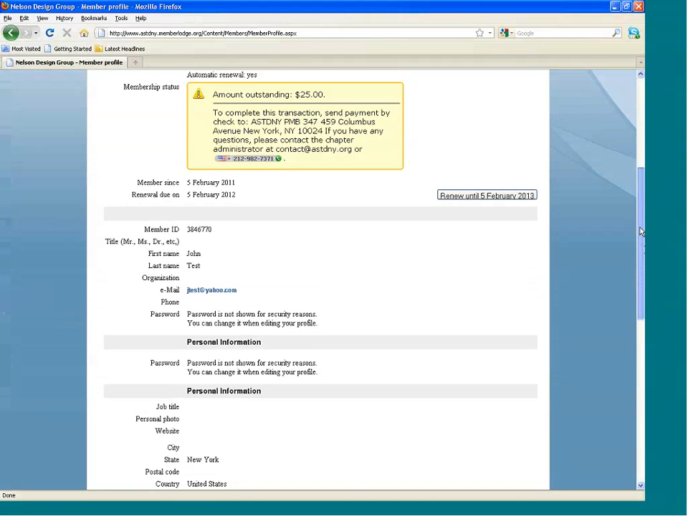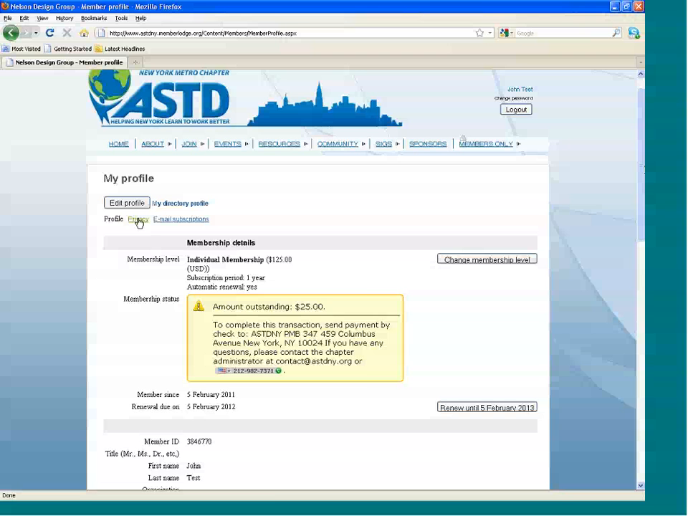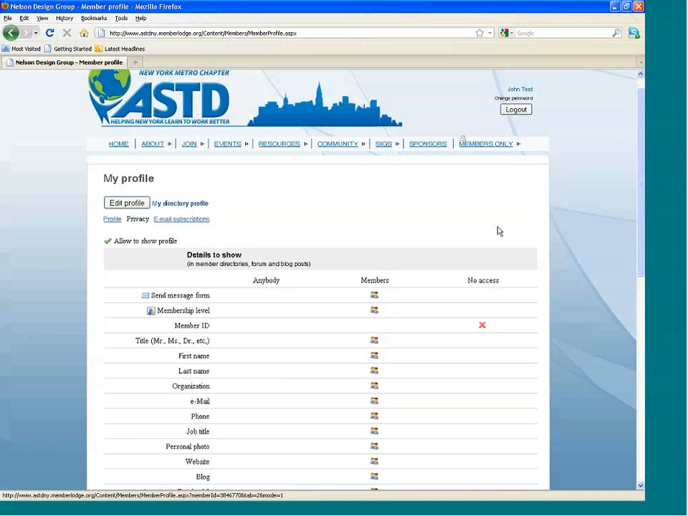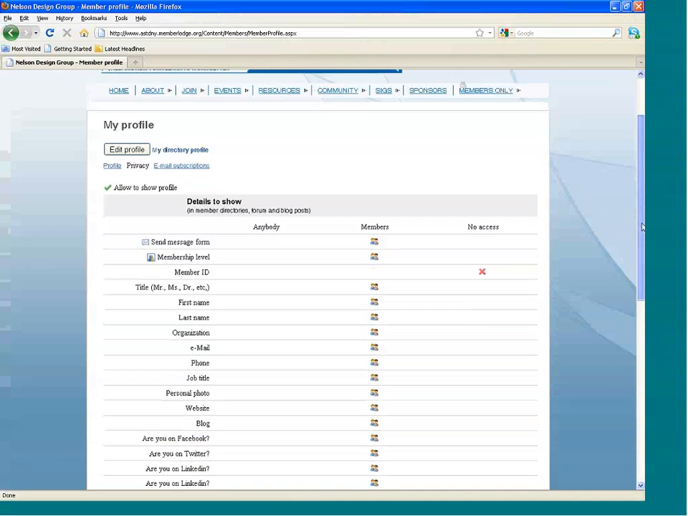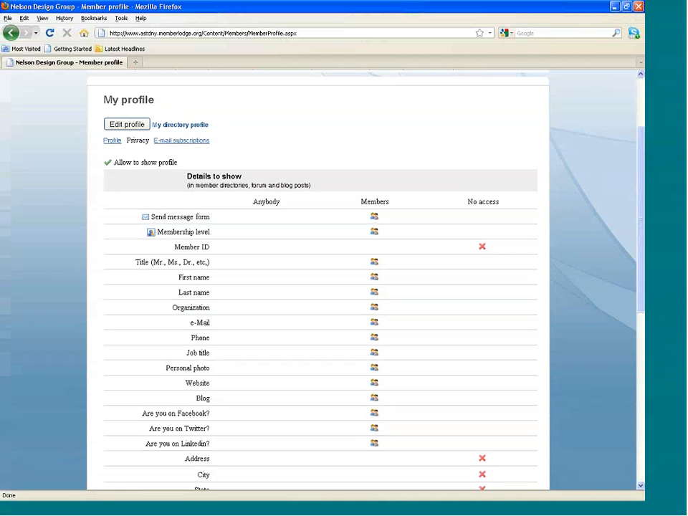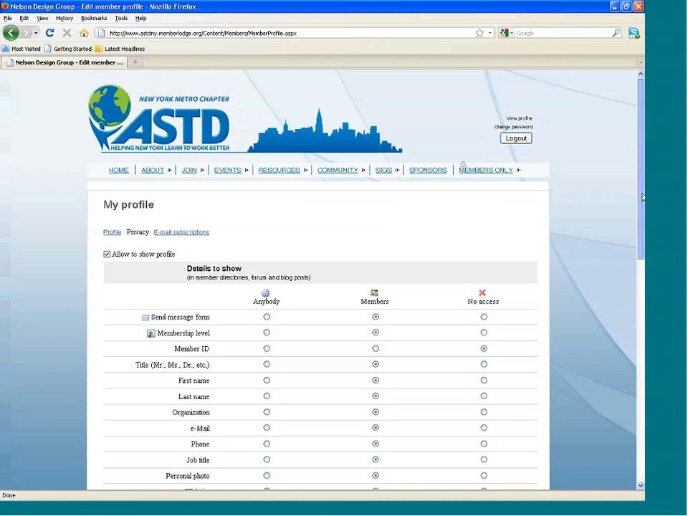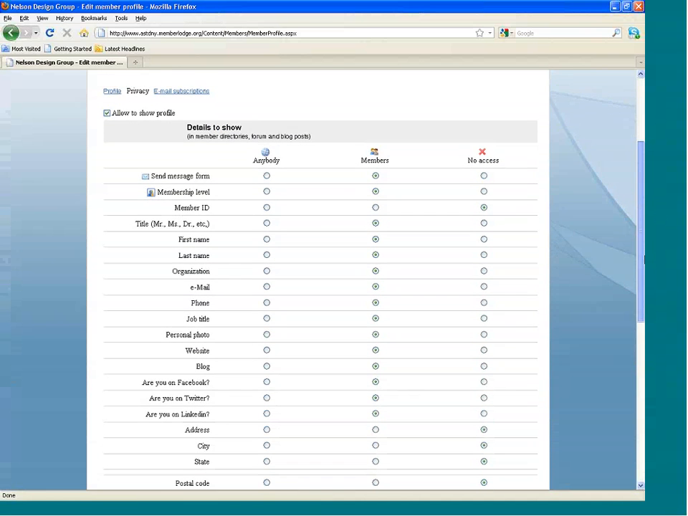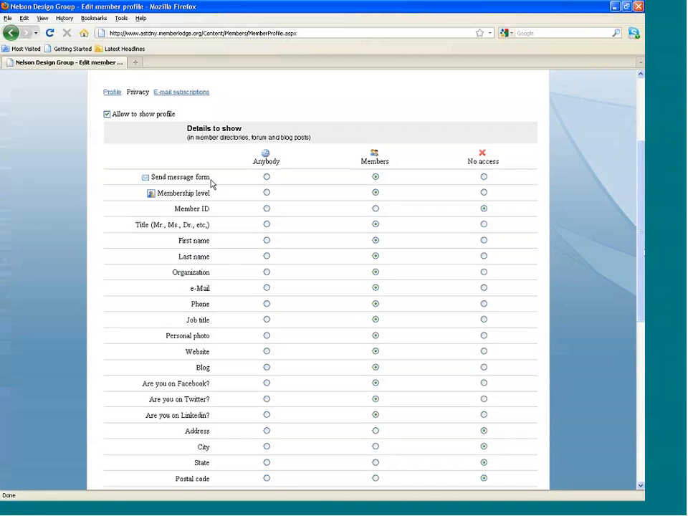If you click on the privacy link here, you can control what it is that you allow other people to see. And let me show you what I mean by that. In this case, send message form allows other people to communicate with you by clicking on a link that will send an email to you. I could choose to allow anybody to do that, anybody from the whole world, only members, or nobody.